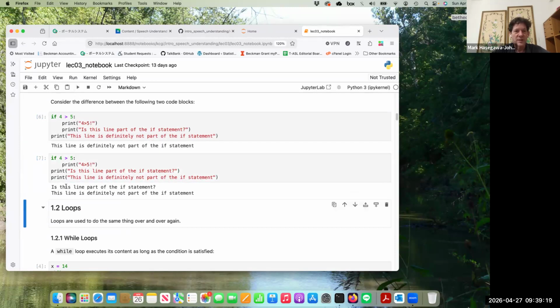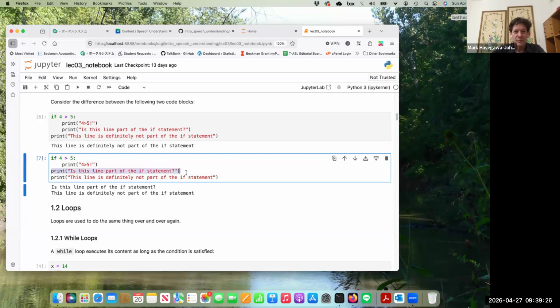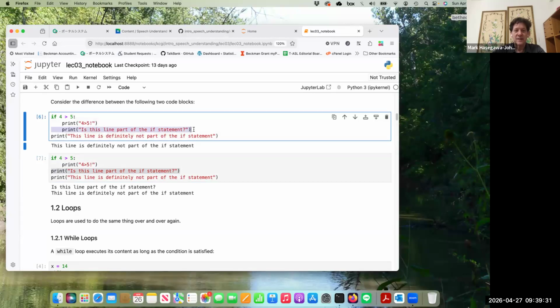In this case, we print, is this line part of the if statement? This line is definitely not part of the if statement. So this line gets printed in this case, but does not get printed in this case, because in the above case, this line is inside of the if statement, and the if statement is false. 4 is not greater than 5. So white space matters. White space is how you determine which lines are inside of the if statement and which lines are outside.